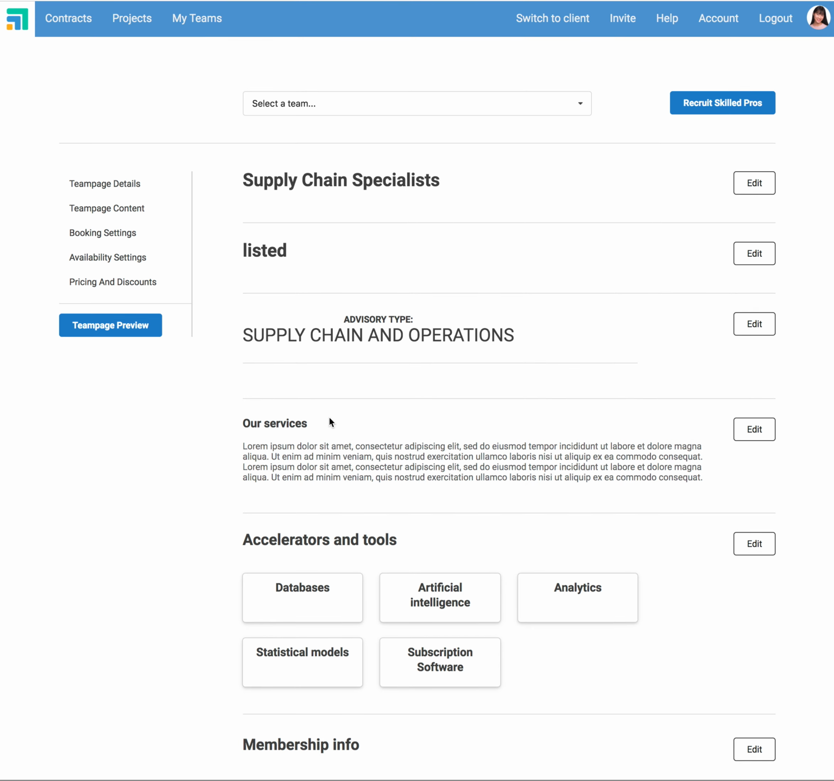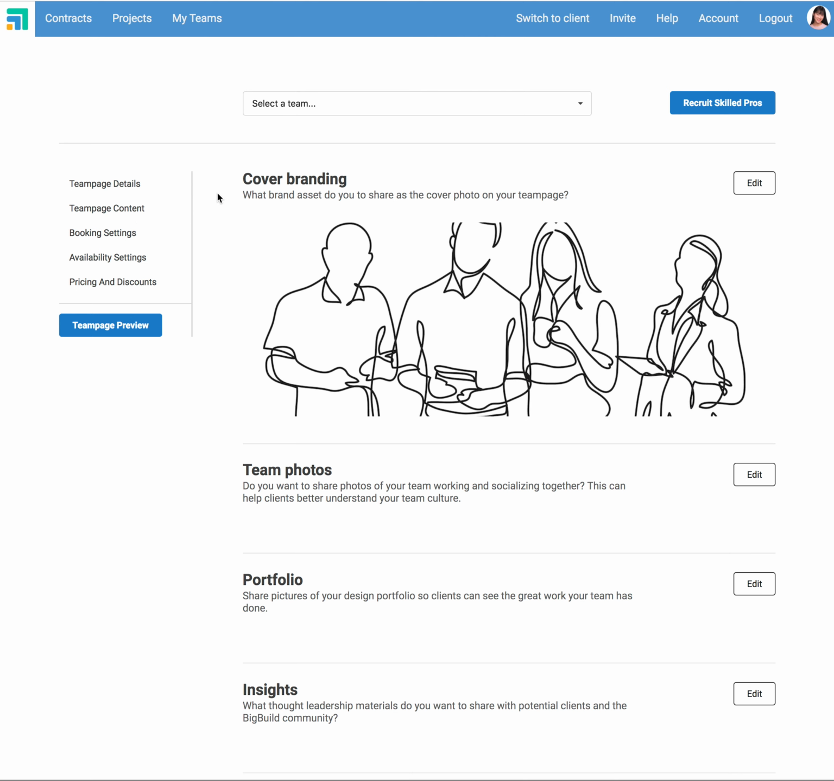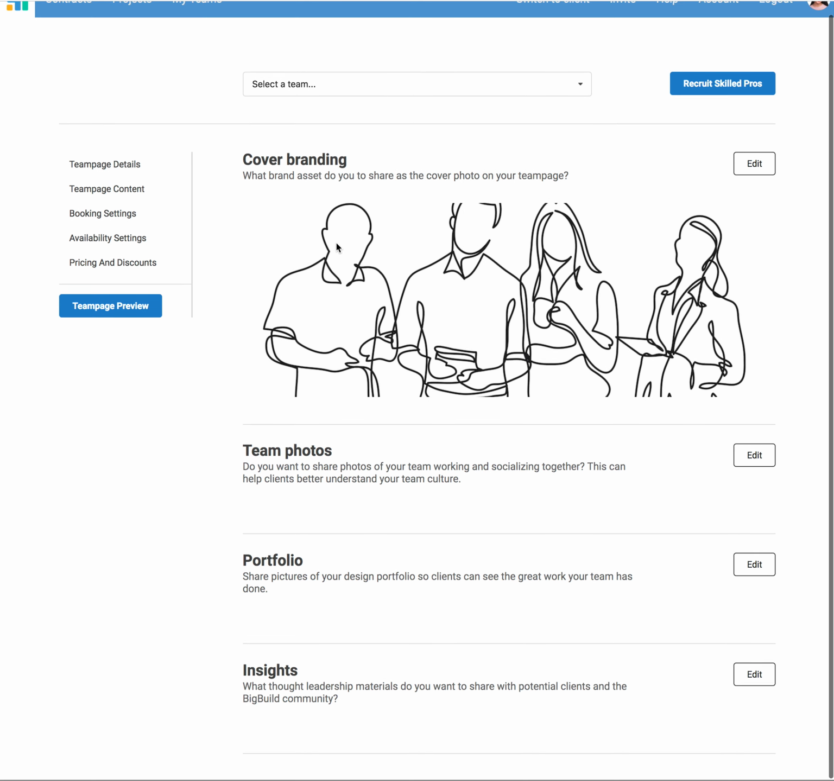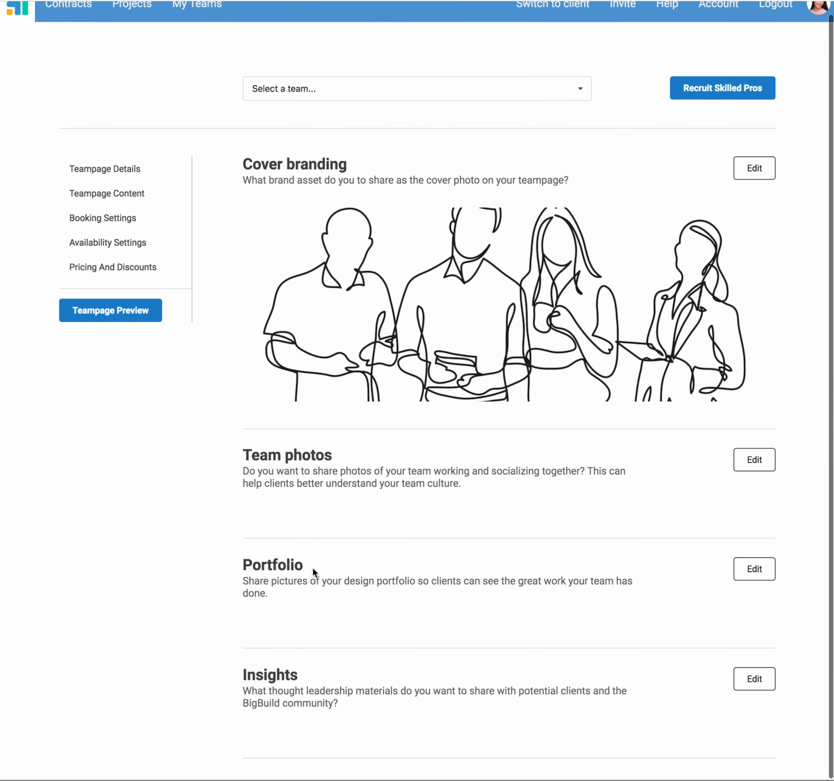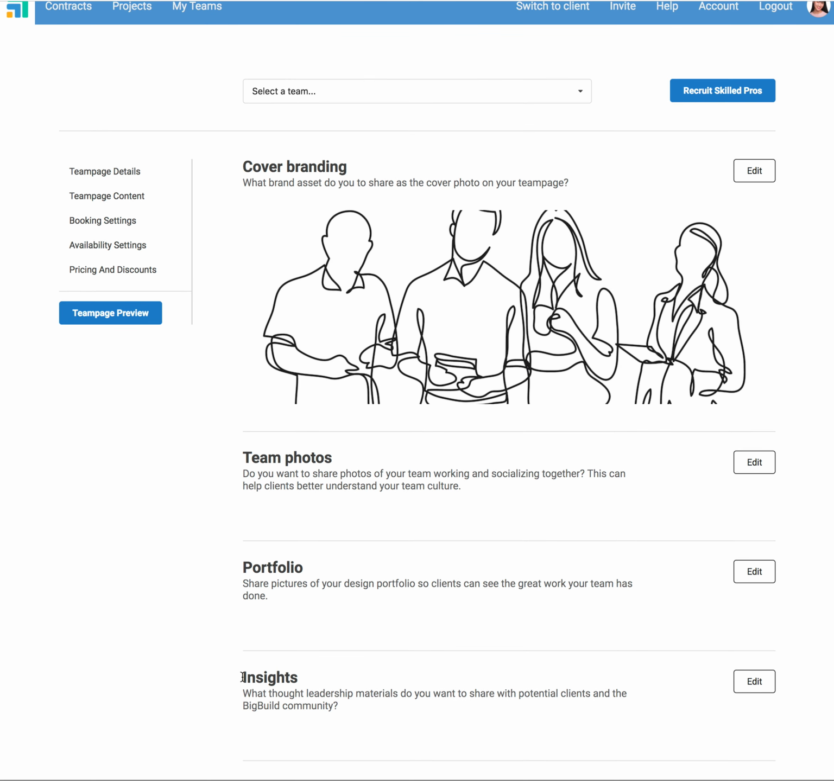Once we've updated the team page detail to outline the exact focus of the team page, we can then move to team page content. The team leader can update their cover branding photo, their team photos, any portfolio pictures of past work that they've done, and also upload publications around industry insights.